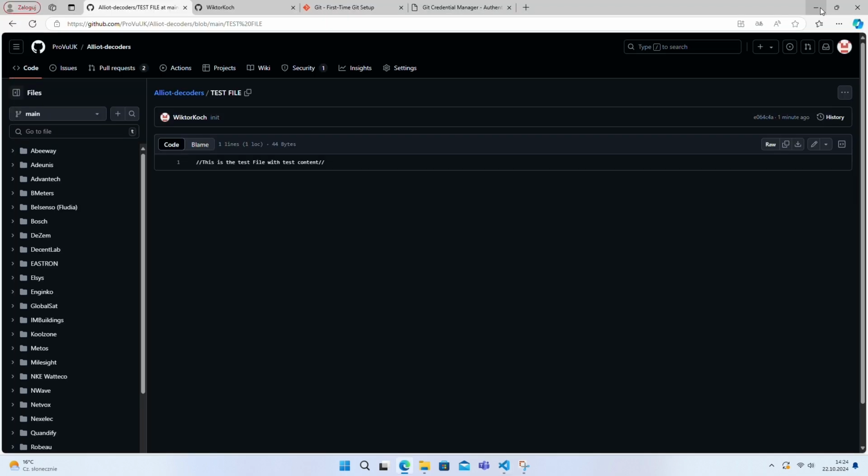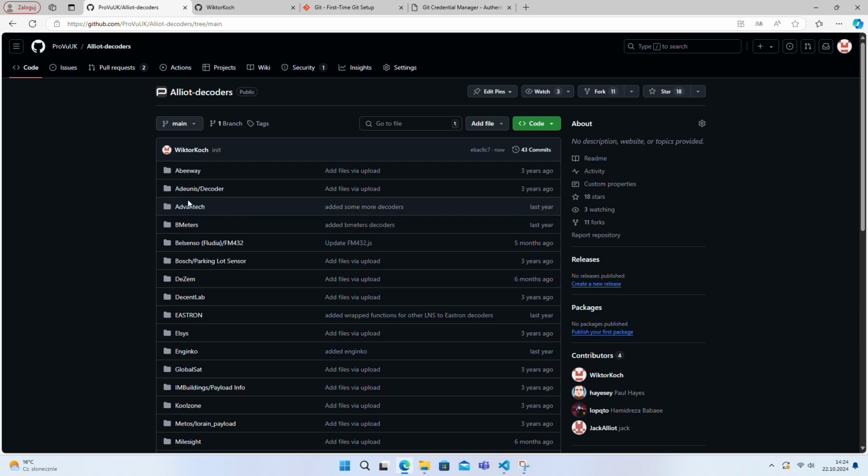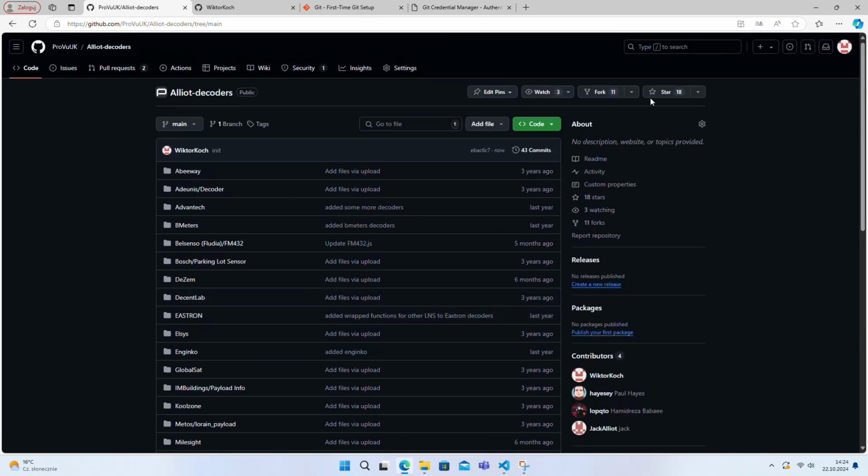Then if we go back to the GitHub itself, this file is now gone. So if I refresh the page, I've got the error message, but if I go back to the main repository and then try to find it this way, you can see it is gone from the repository altogether.